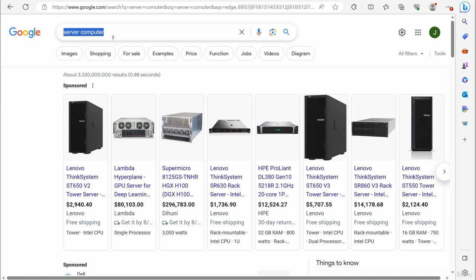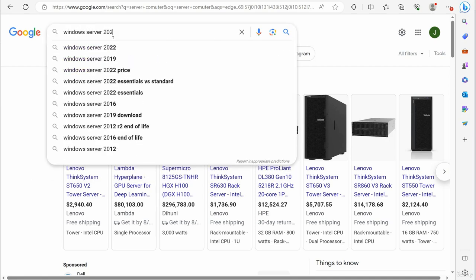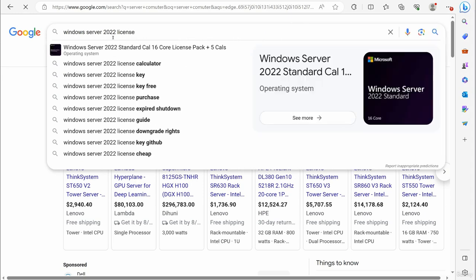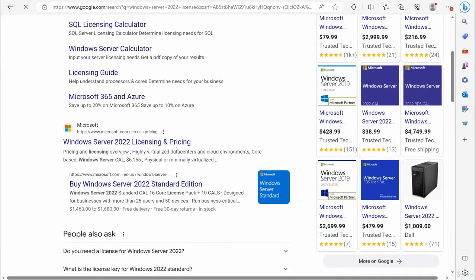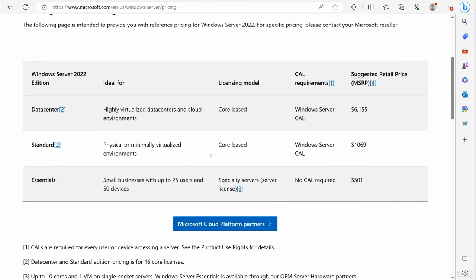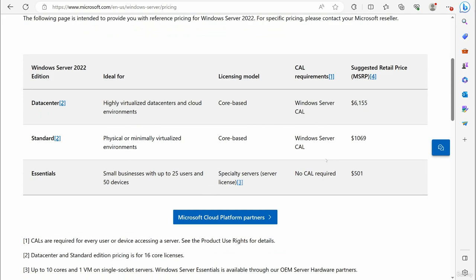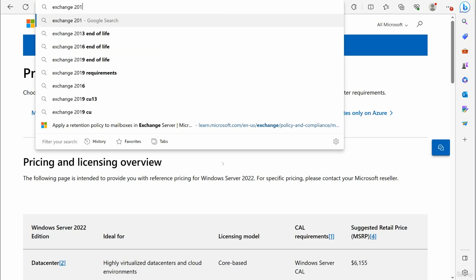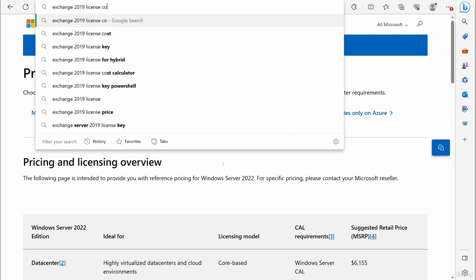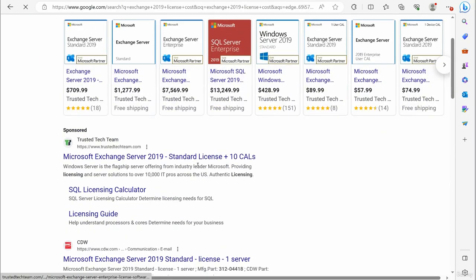So, for example, if I say Windows Server 2022 license, we can figure out, okay, what's the price, the licensing for a client access license going to be. All right, so here you go. So you got to factor in the cost of that. Okay, now you've got to factor in what the server is going to be used for. Let's say it's going to be an email server, Exchange. So we'll say like Exchange 2019 license cost. So we'll do a quick search on that.